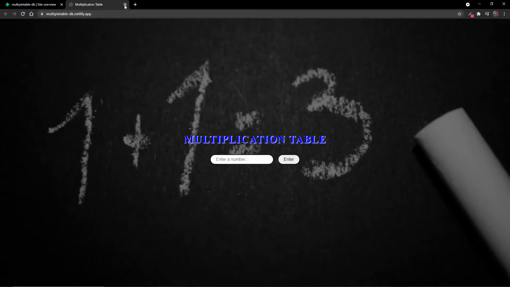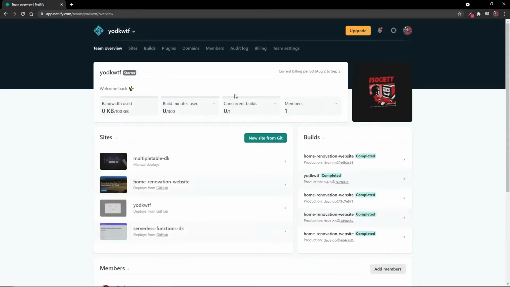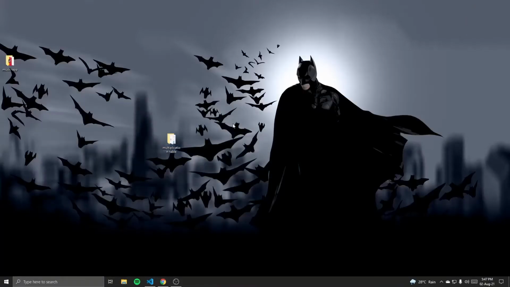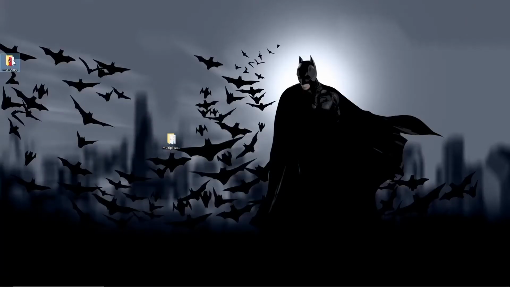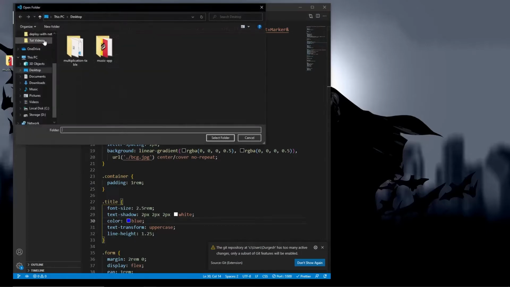So I'll close this tab and I will move back to the home page of Netlify, and I'll go to the sites one. And for now, I will just minimize it. And the second app that I'm going to show you is this music app. So for that, I will just open it with VS Code.